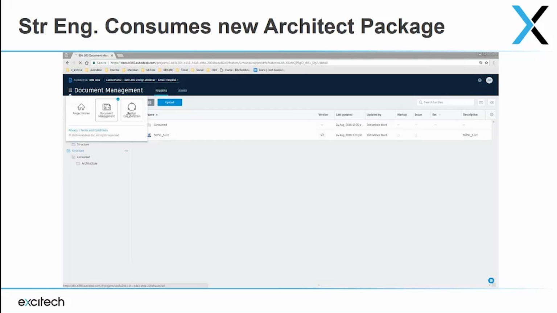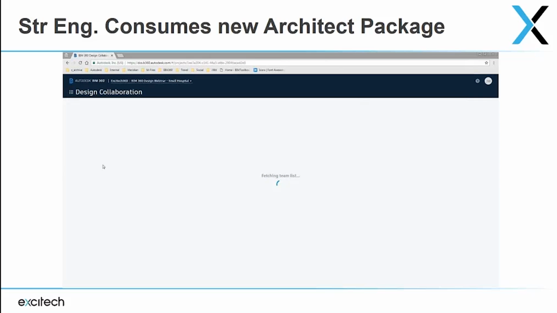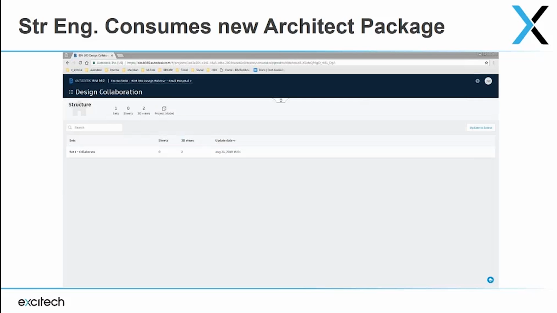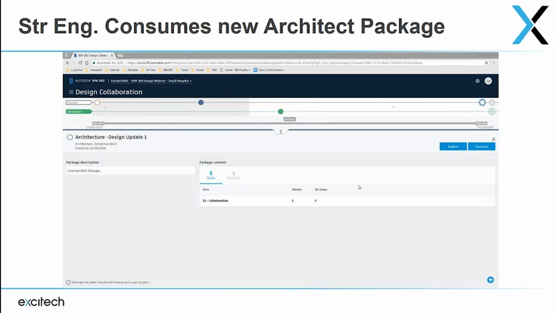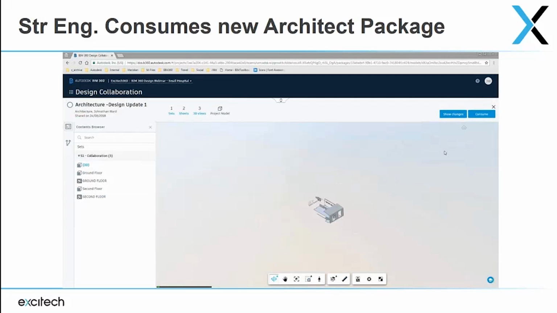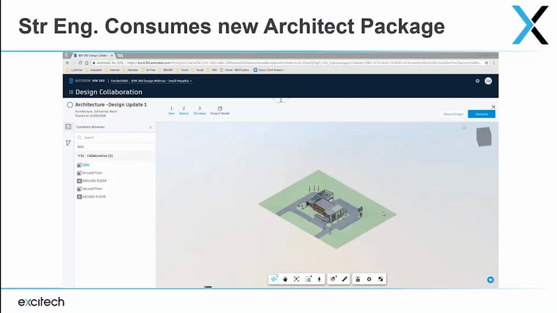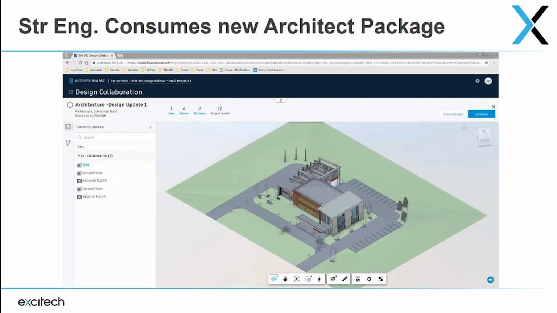So back as a structural engineer, he'll go into design collaboration again. He'll be able to see from his timeline, so we just expand that down. These are the ones that he has published, or the ones that he has already consumed. Those are solid. These open circles indicate that they have not been consumed, so we can see that that's been shared. So he can see what's been shared here. We've got a model, we've got one set with some sheets. He can explore that so that he can see exactly what's been uploaded before he goes and references this into his model.